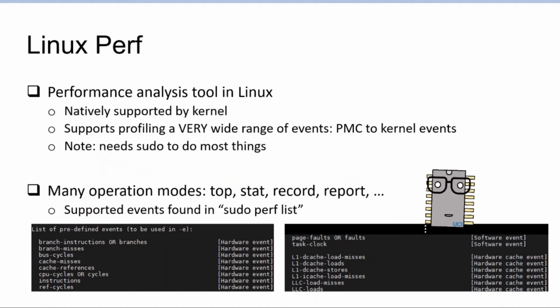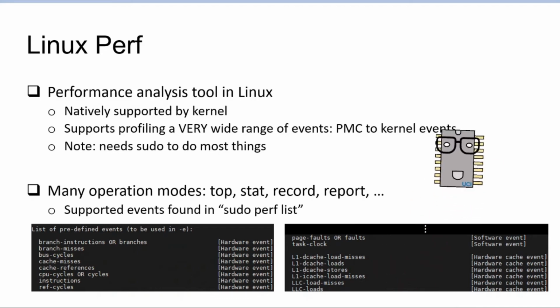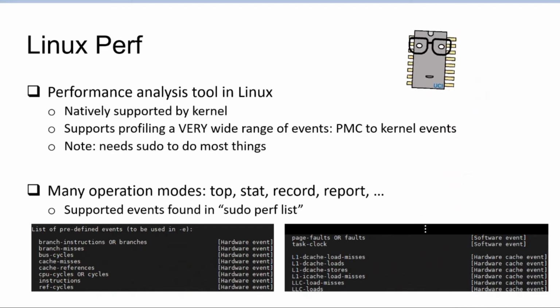A bunch of stuff is omitted here because this list is very, very long, but it also includes things like L1 cache misses, D-cache misses, last level cache misses. It also keeps track of software events that happen in the kernel, things like page faults. There are a lot of events that you can keep track of.